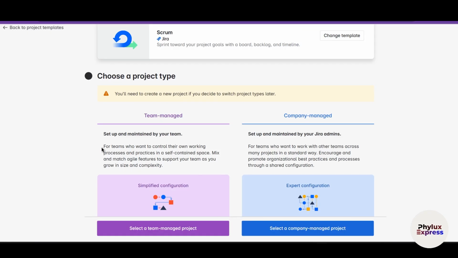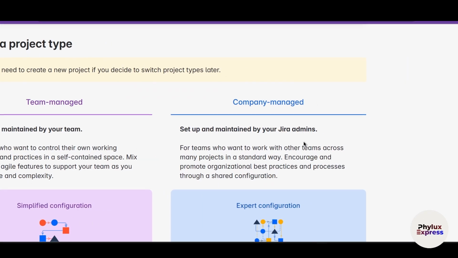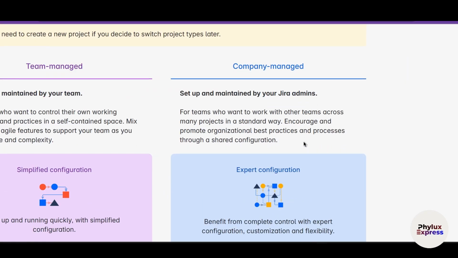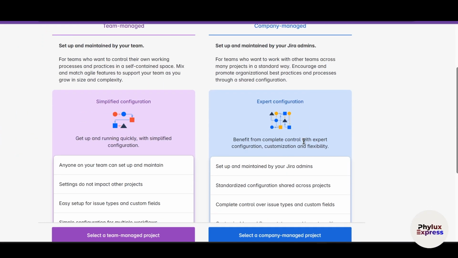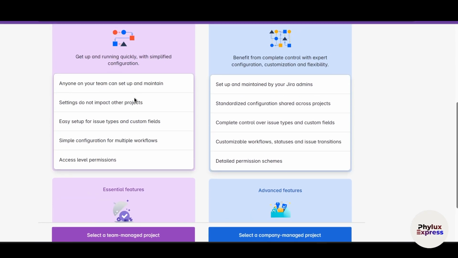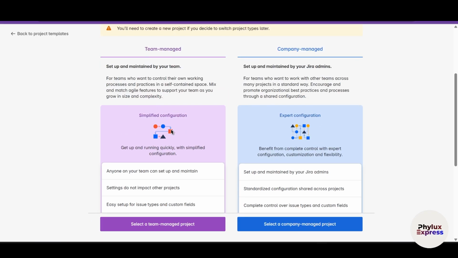In team manage project, you will see it is for teams who want to control their own working process and practice in a self-contained space. It is mix and match Agile features to support your team as you grow in size and complexity. Now, this is for company. For teams who want to work with other teams across many projects in a standard way, you can encourage and promote organization-based practice and process through shared configuration. So you can see you will get a lot of features of these templates.